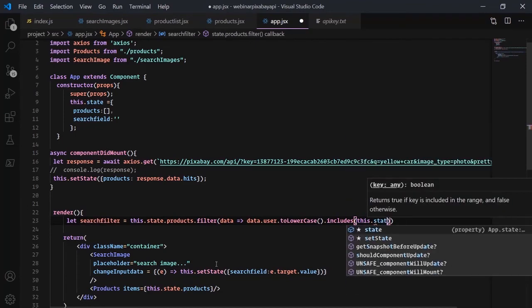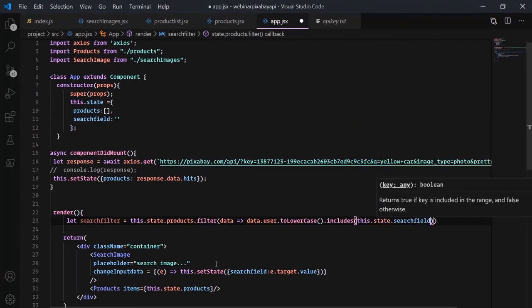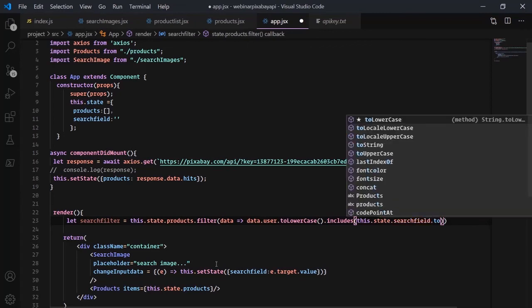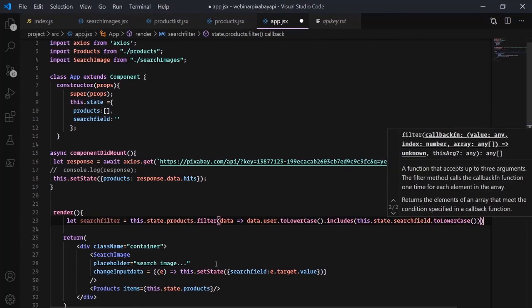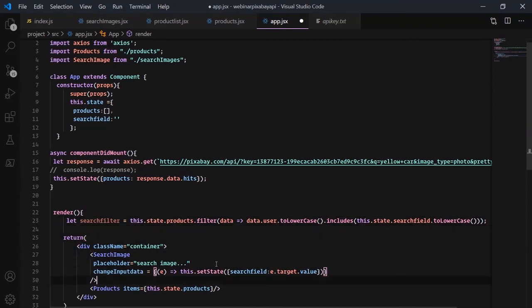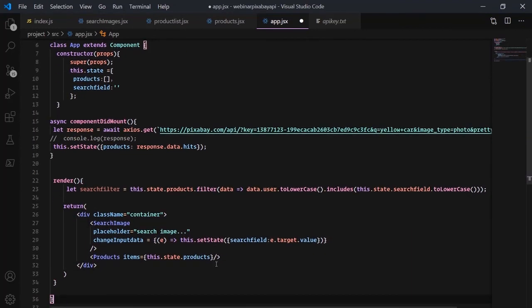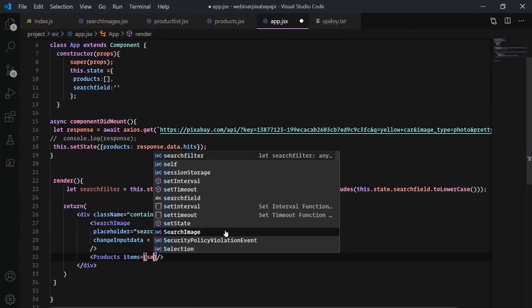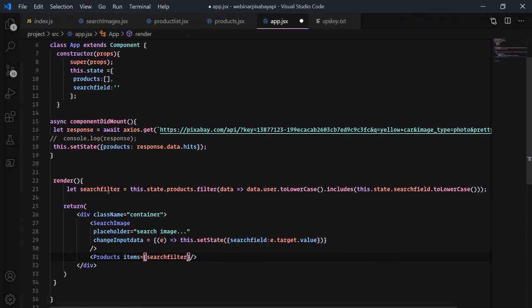So I just call this.state.searchField.toLowerCase(), like this. Okay, so this is the logic we have to build here. After that, rather than passing this.state.products, here we simply pass the search filter, which is the return value that comes from the filter, right? So now if I save this file again, guys, and move back to the browser.